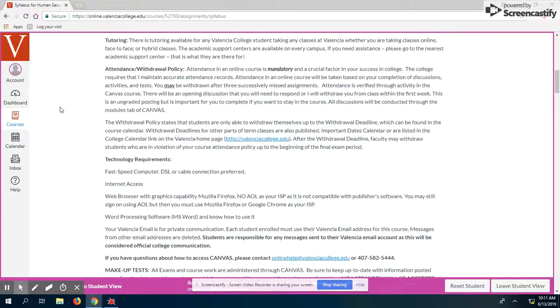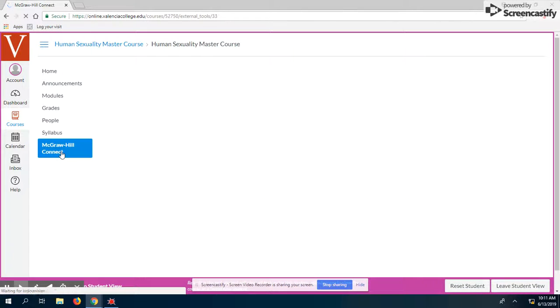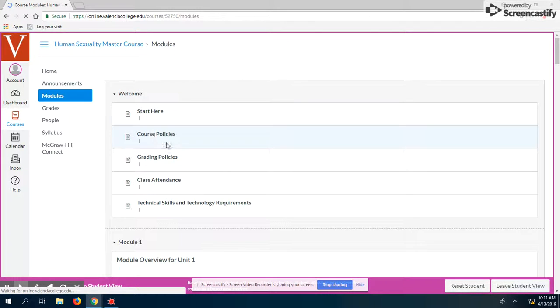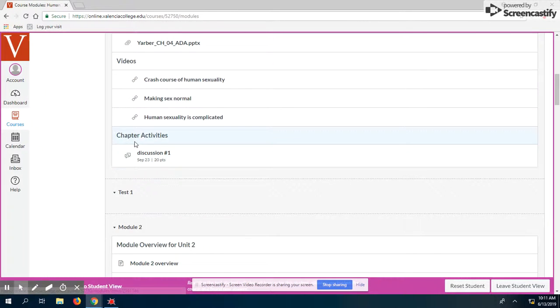I want to welcome you to this campus and remind you that you do need an access code to go into McGraw-Hill. Now, this particular area, you will find it underneath chapter activities and tests. When you click on it, it will ask you for the access code that comes with your textbook.